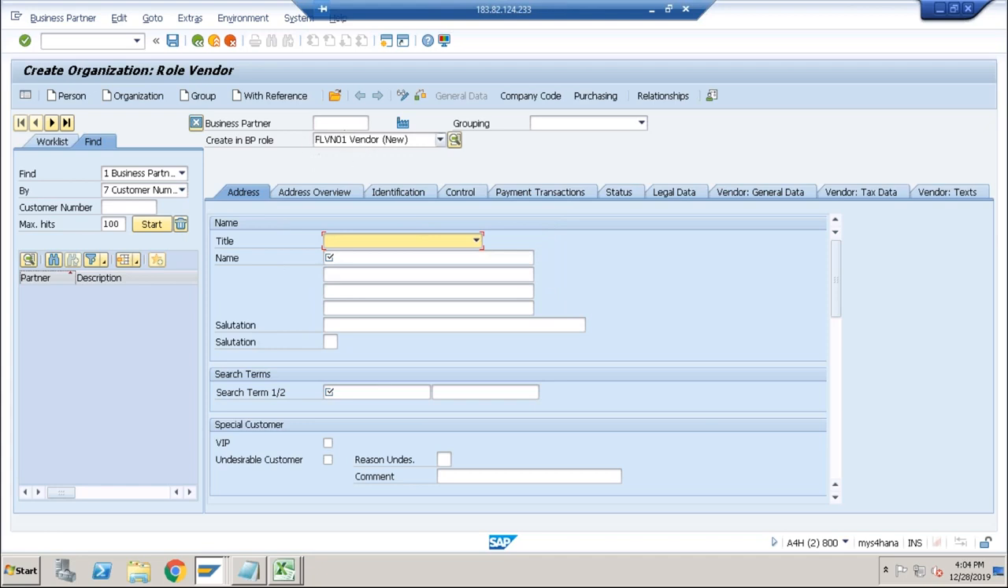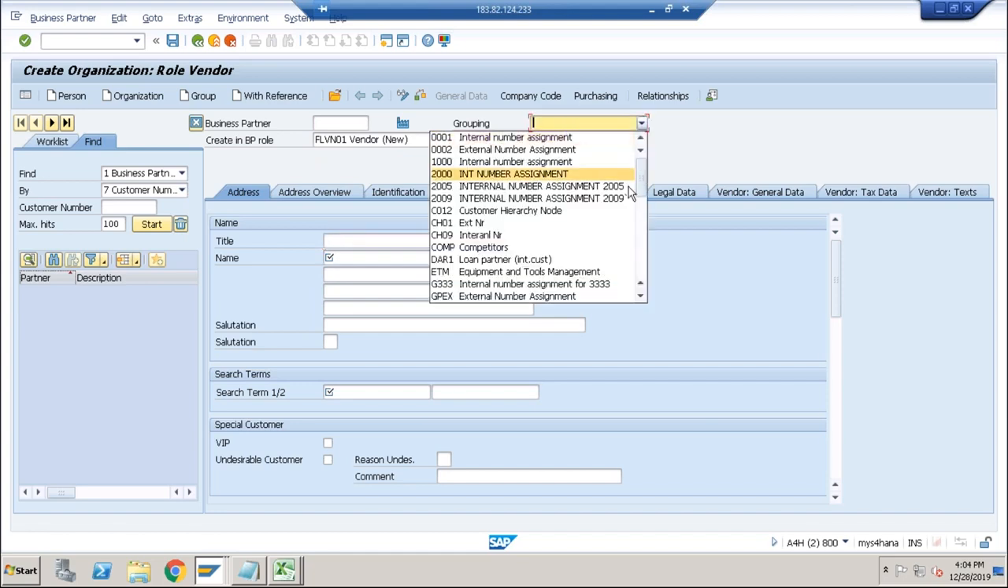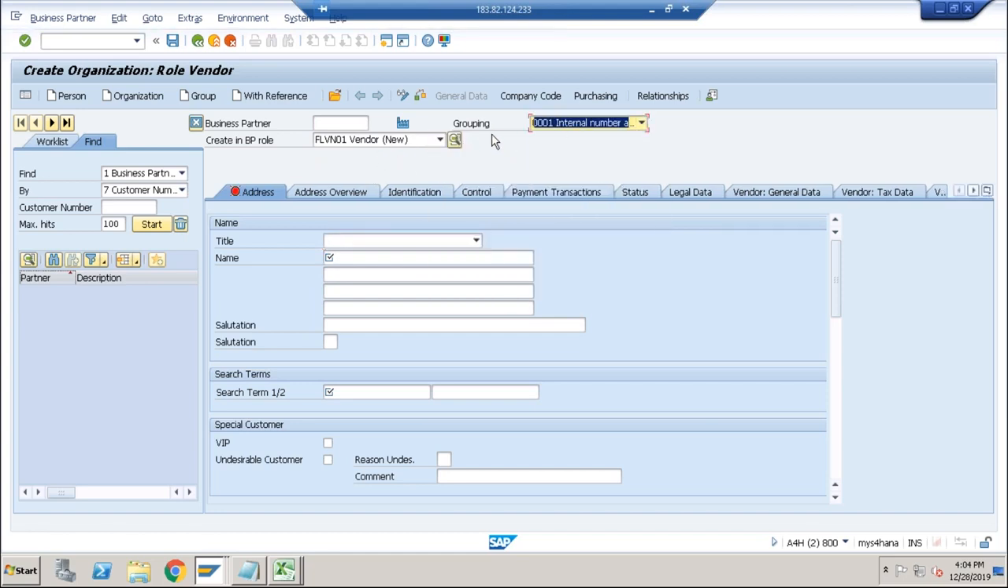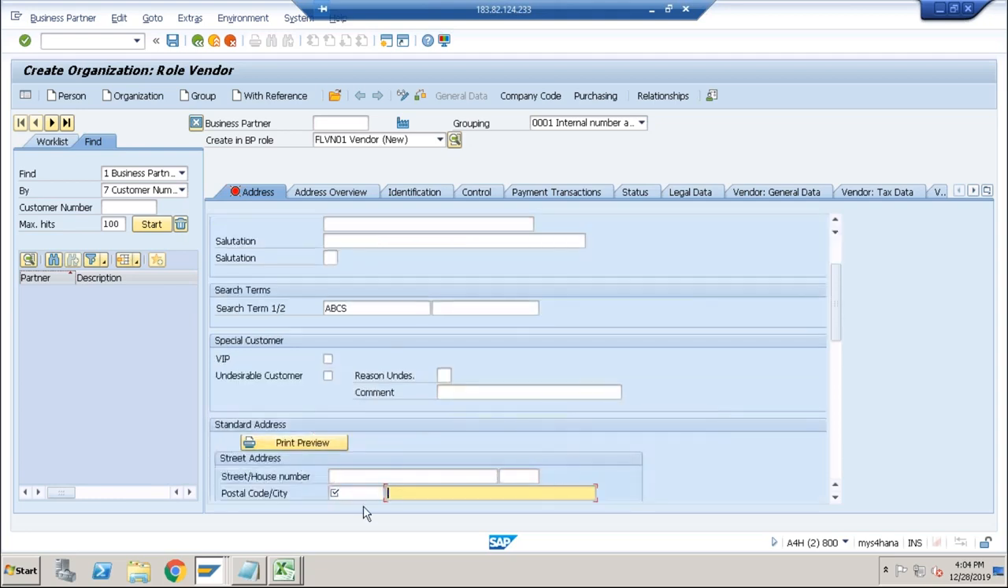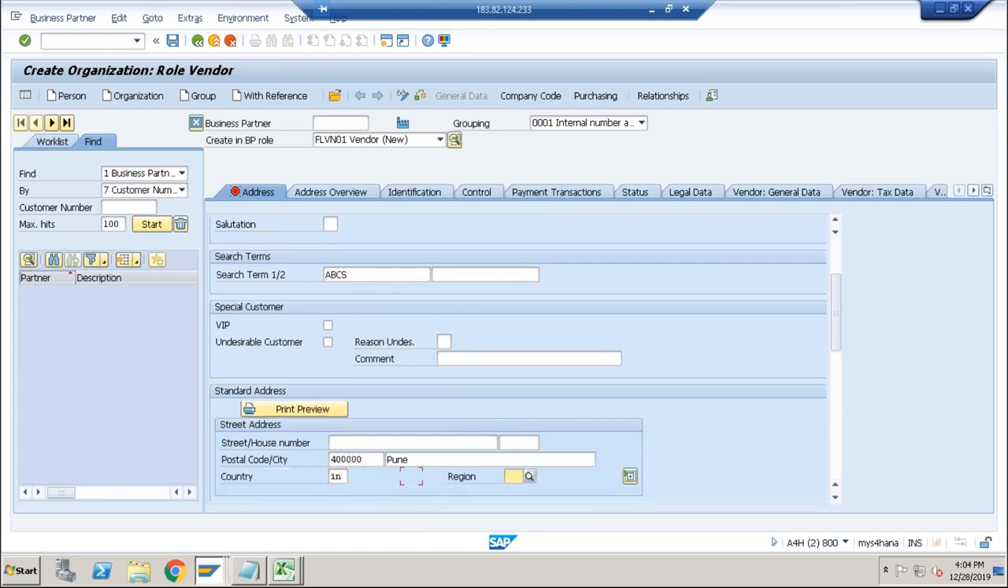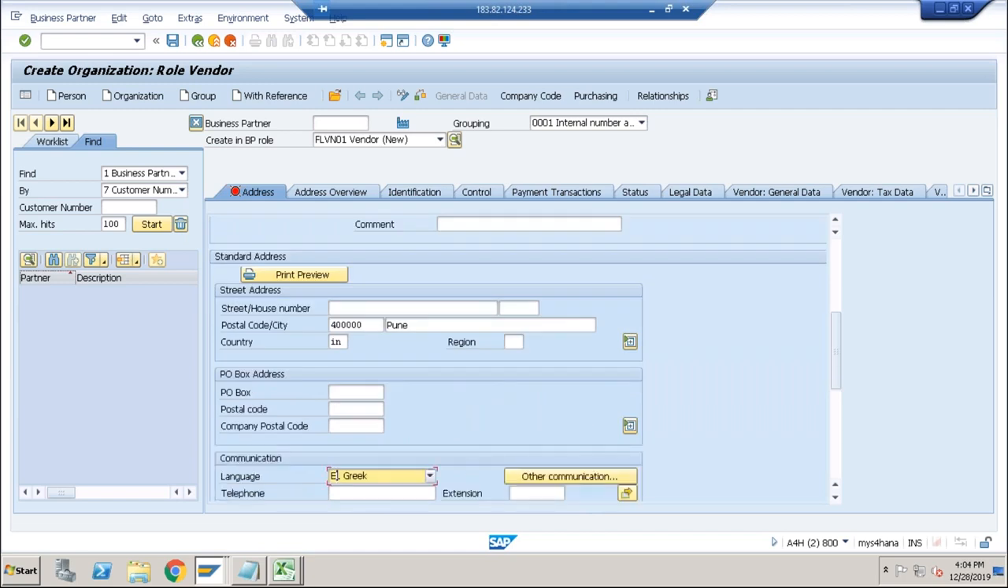You can see I'm creating the BP in this role, FLVN01, with grouping 0001, the standard grouping provided by SAP. This is my test vendor for ABCS. Whatever is mandatory information, I'm just entering that. And then go to company code data.